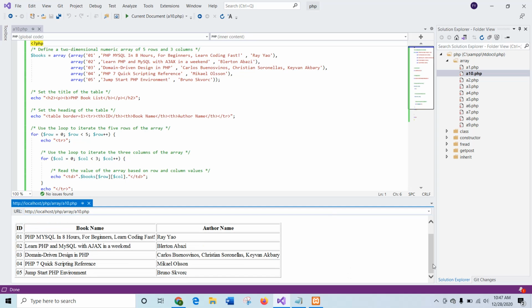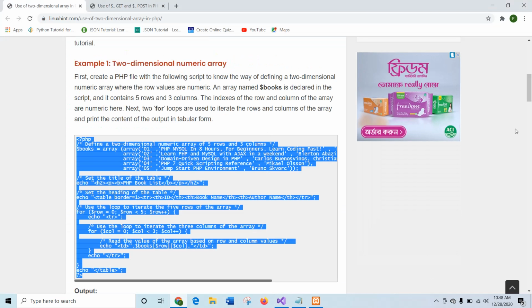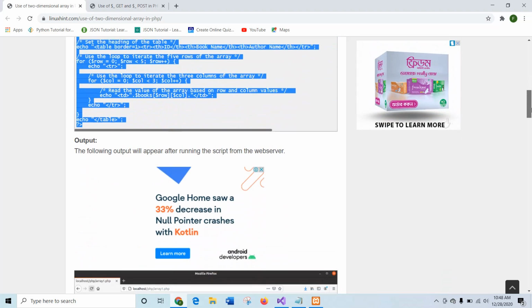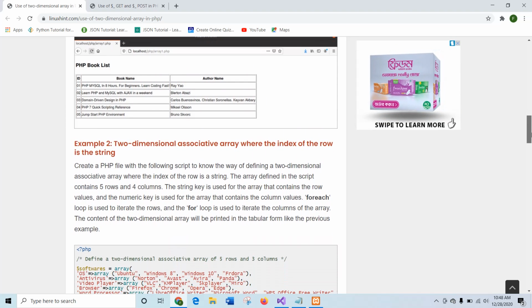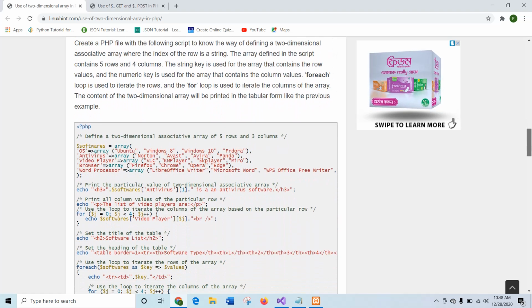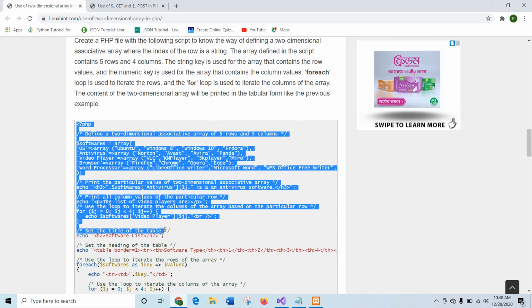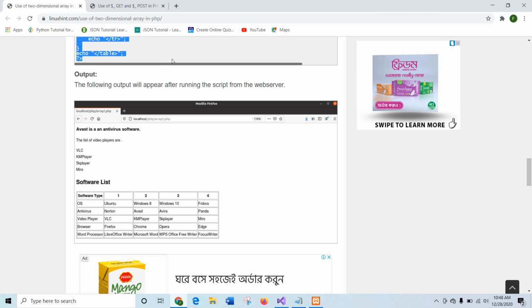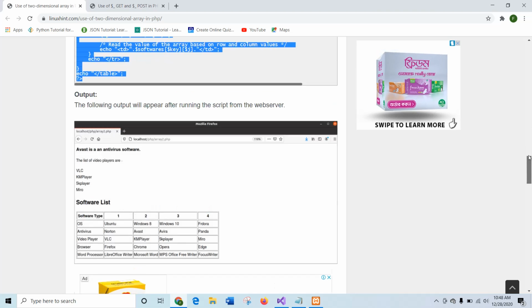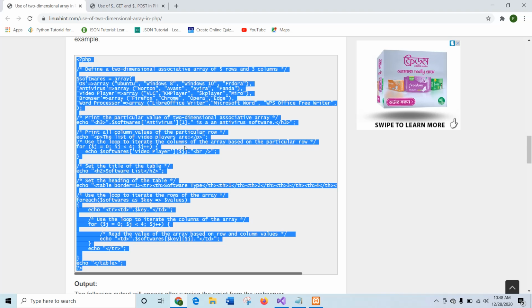Here, 4 rows are showing here with the ID, book name, and the author name. And now I will go to the second example of this tutorial. Two-dimensional associative array where index of the row is string. So I will create this script first in a file, then I will explain the code.